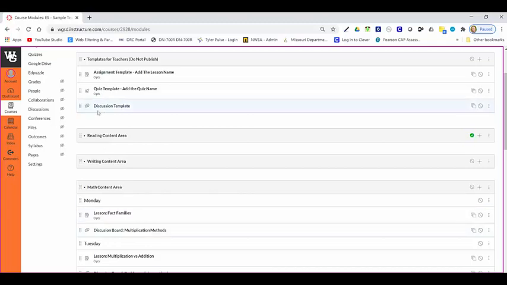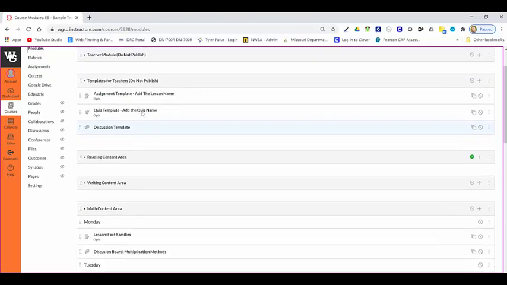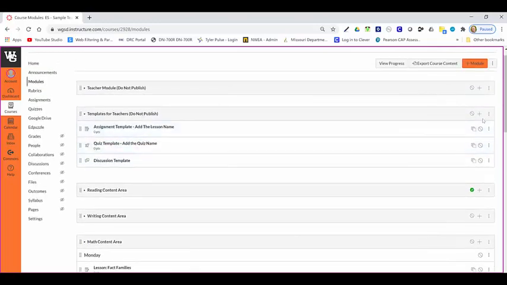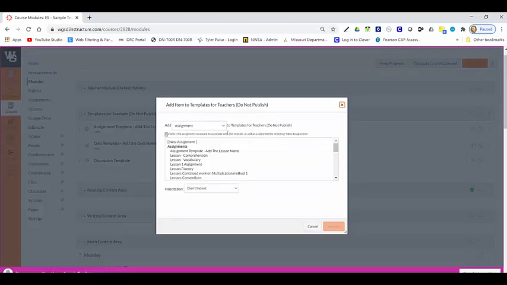Now, one thing to note too, whenever you add a discussion, it will look like the conversation bubbles going back and forth. And when I'm in a module, all I have to do is click the plus icon, and I can go down and select discussion as well as new topic.